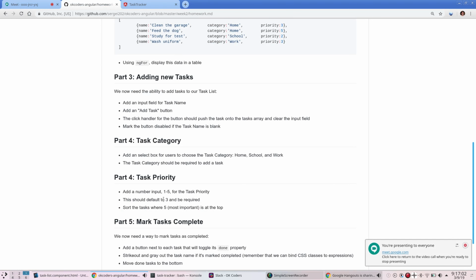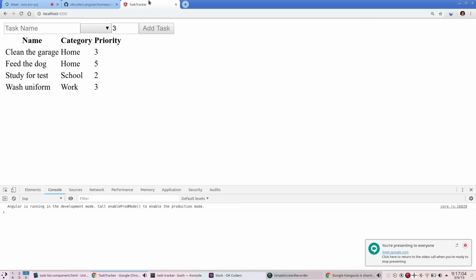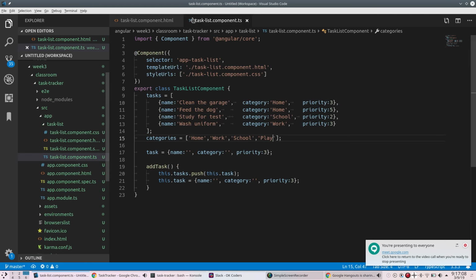So it should default to 3 and be required. Okay, so right now we should have, okay, so it's going to default to 3 automatically, and that's controlled with whatever our defaults are for the task. I struggled with that. It's so simple. It's simple after you see it, right? Yeah.